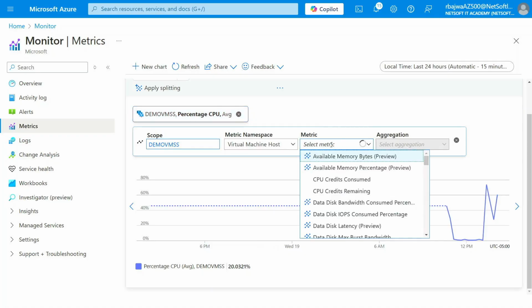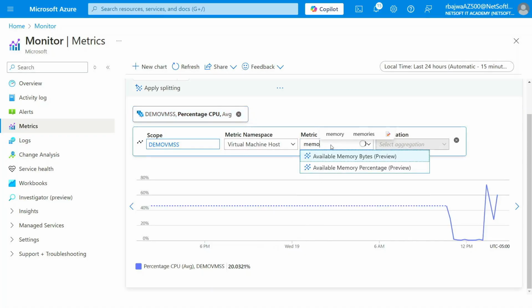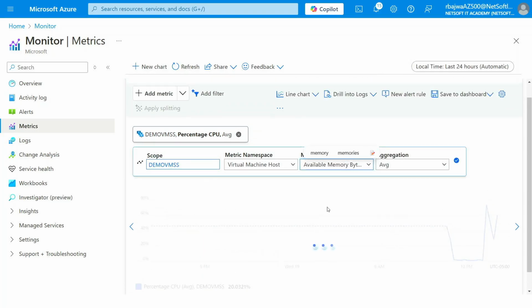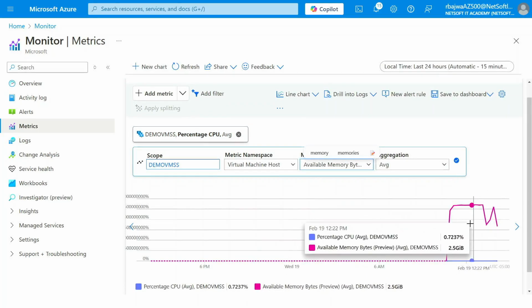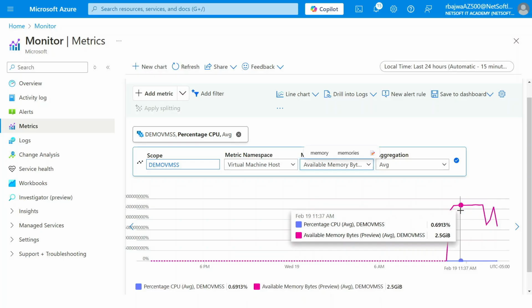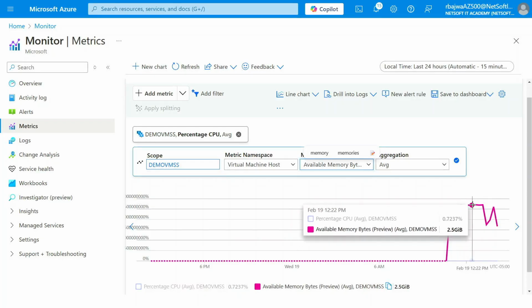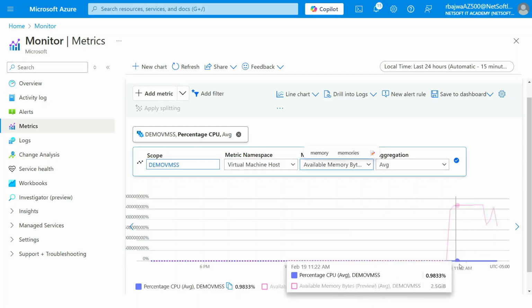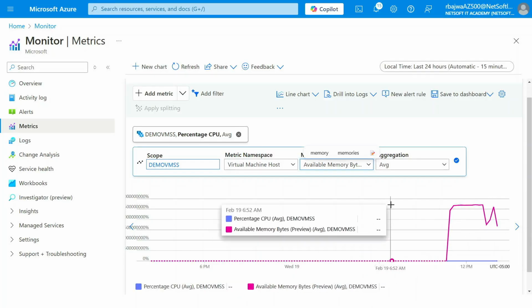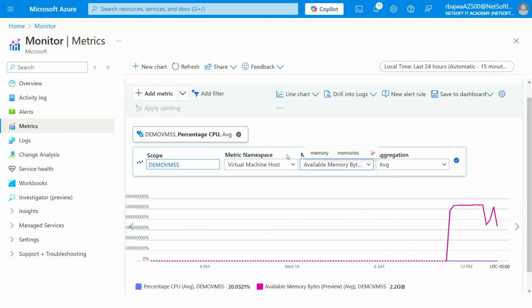So let's go ahead and go with available memory bytes. How about that? So this blue, sorry, I think it's kind of magenta or pink. I'll call it pink. So it shows how much RAM is available. So it's 2.5 gigabits. Let's go ahead and push this machine a little further.